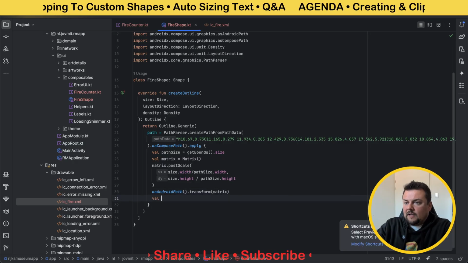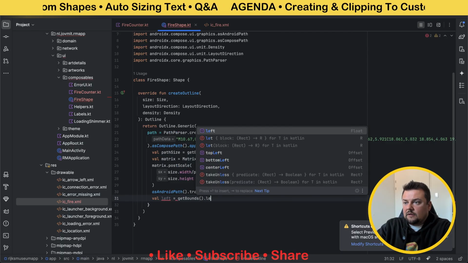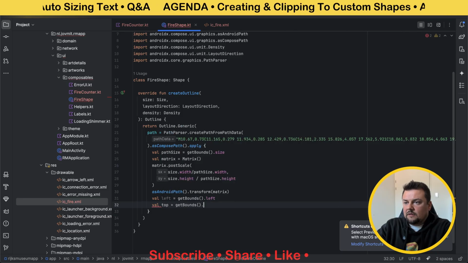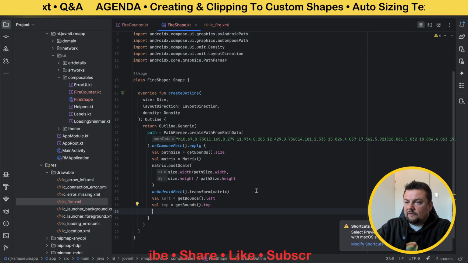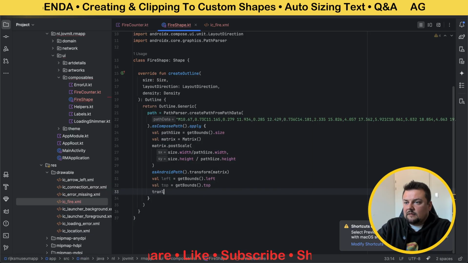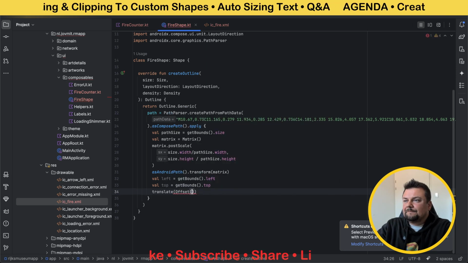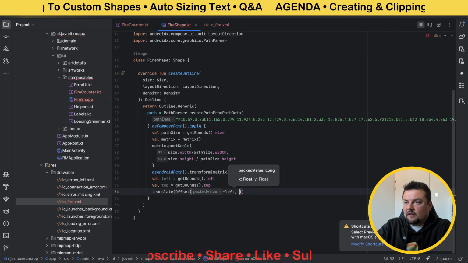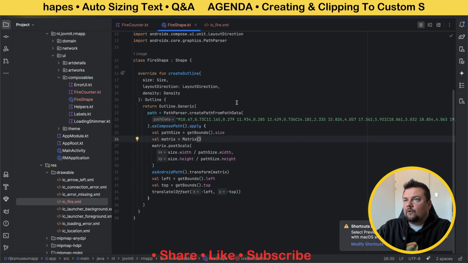And to do so, we can get the left, which is, again, get bounds left, and top is going to be get bounds top. And basically, this is the spacing from the top and from the left. And what we can do is translate with an offset. These are two floats that we have to pass. X should be minus left, and y should be minus top. And that would be it for the fire shape.